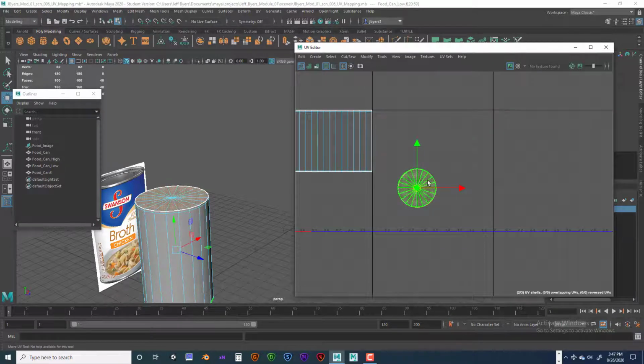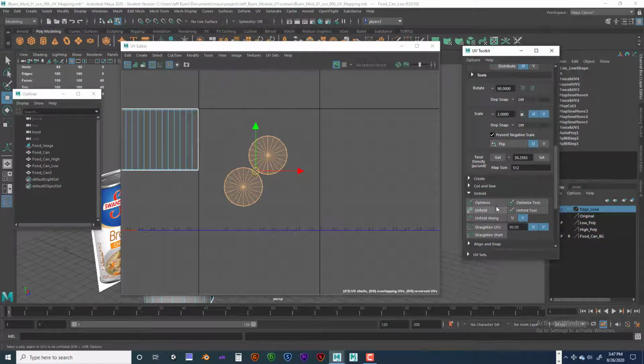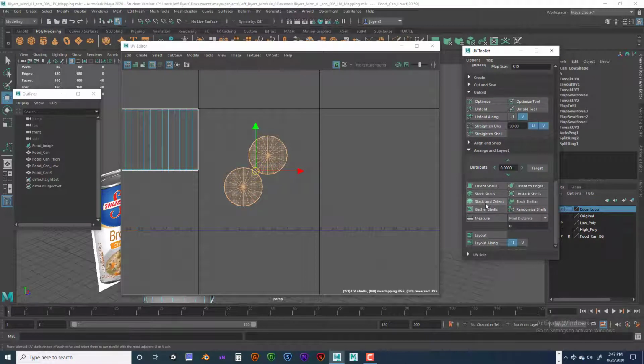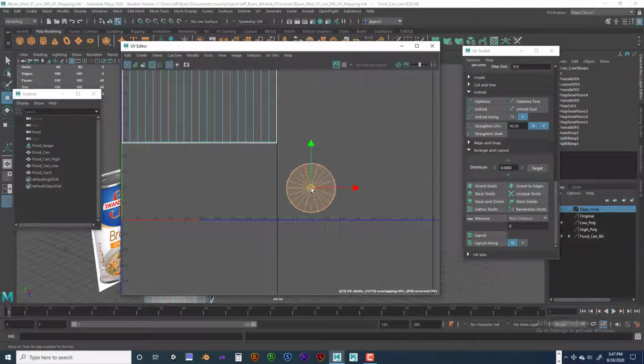Now, instead of doing that by hand, you could select them both, and here's the tool for it. You can use this tool here, showing you more tools. You could go basically stack shelves. Boom! Does it for you automatically. So there's some great tools out here that you can use. And so that would be the top of the can.